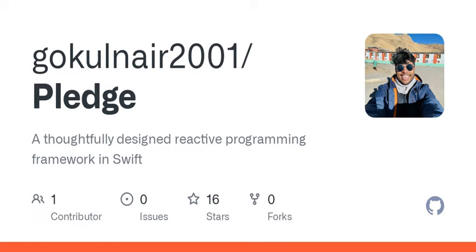So let's set the stage. Picture a framework that allows you to create observable values. These are like special notifications that alert you when something changes. That's essentially what Pledge does, harnessing the observer pattern that has been a staple in programming for decades.